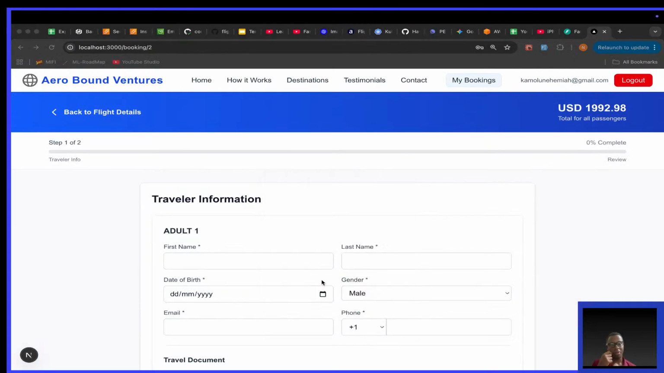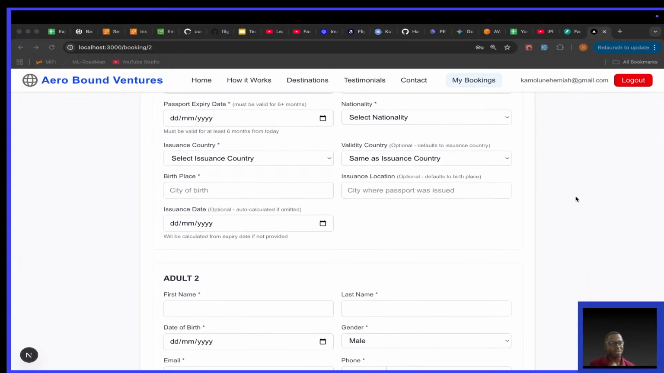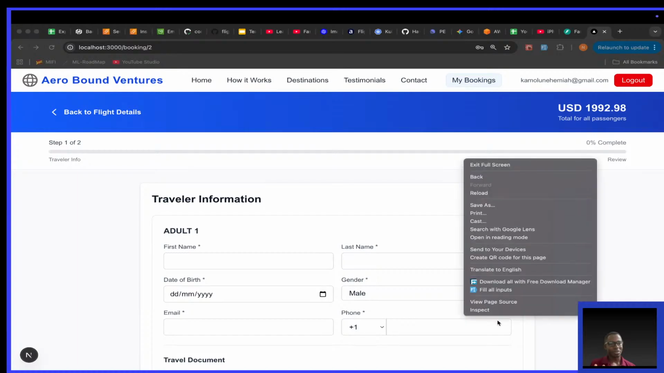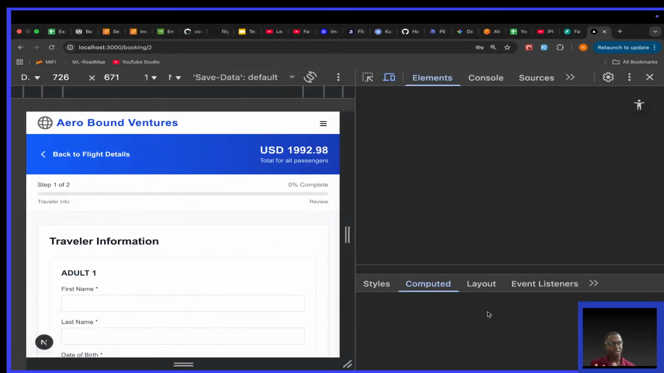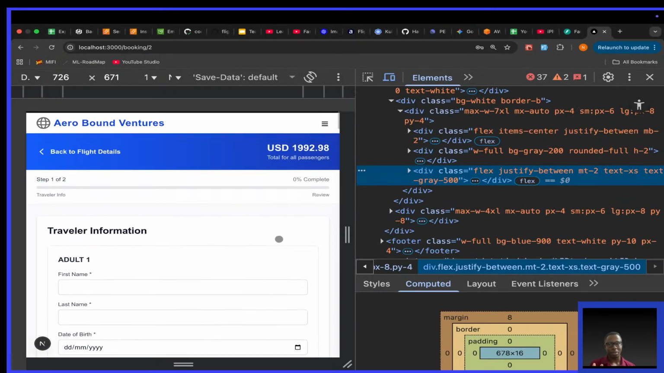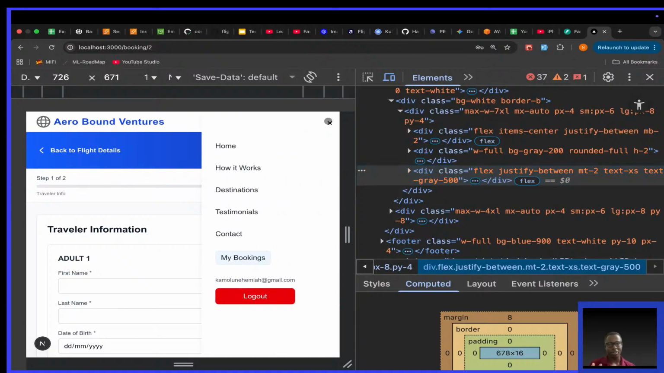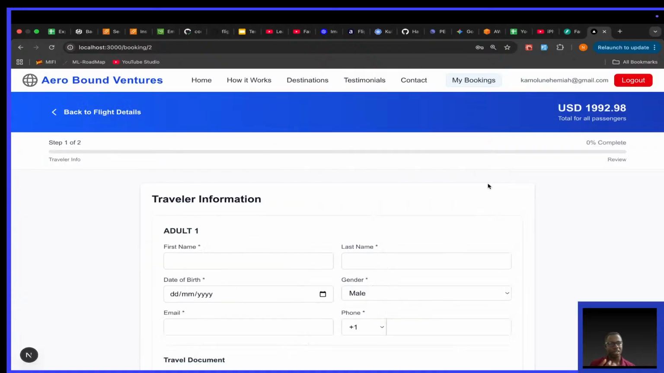There we are. Finally. And again, you see that the login button automatically changed to logout. Very good. Okay, I want to just show something, the responsiveness of this. Yeah, it is still as I expected.